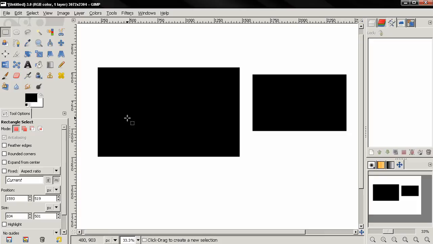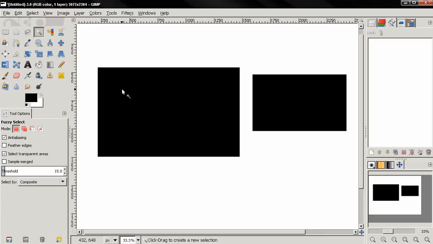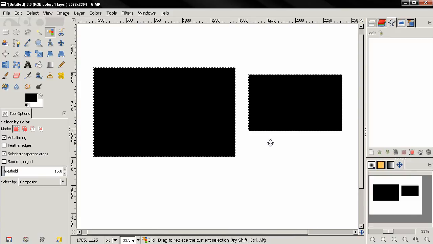Now I can use the fuzzy select tool, click on this one, then I can choose this option, Add to current selection, click here, and I'm going to select them both. But there is another easier and faster way to select both these rectangles. I'll go to the Select menu and choose None to deselect these rectangles, and this time I'm going to choose the select by color tool and just click on one of these black rectangles, and you see I have them both now selected. So you can see that when we choose the right tool for the job, we can do it much easier and faster.